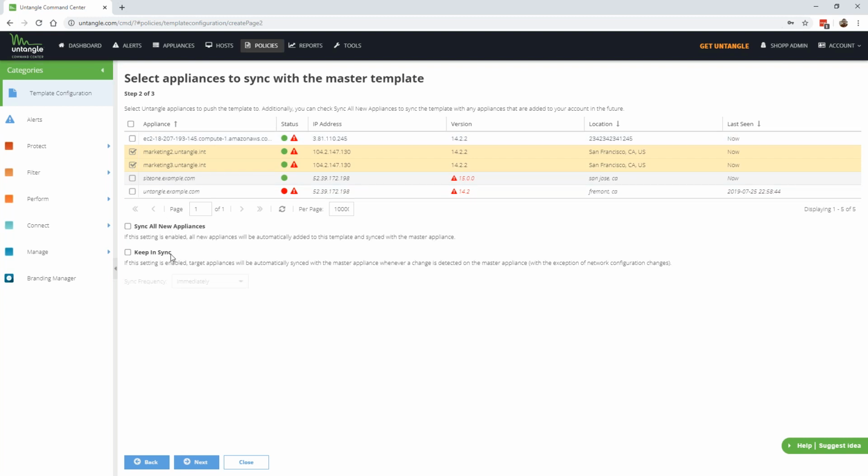And then you have the option to select whether or not to keep that configuration in sync with the master. So basically what that means is anytime a change is made to the configuration of the master, it'll automatically get pushed automatically or incrementally, depending on what you select, without you needing to actually go and touch each and every one of those secondary boxes. It's done for you. You don't have to worry about it. Then at that point, it's just a matter of hitting next to save, and you're done. That's all there is to creating a policy.